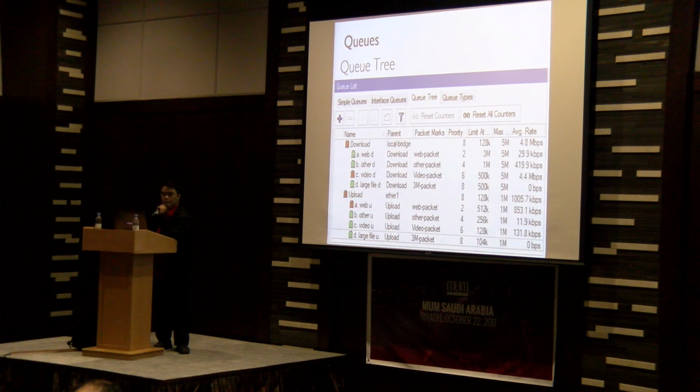Unlike in Q3, they work in parallel. So they could process both at the same time. There's no sequence of order in Q3. So in Q3, as you can see here, I've divided the traffic streams into download and upload.